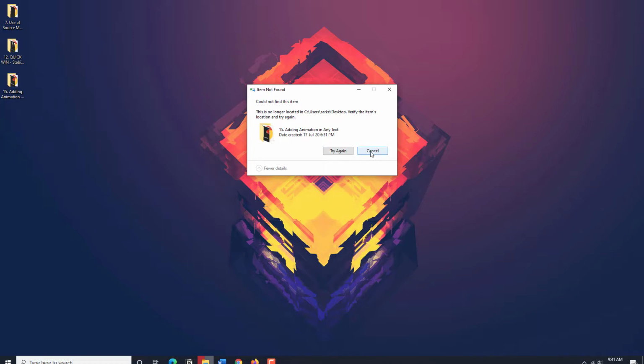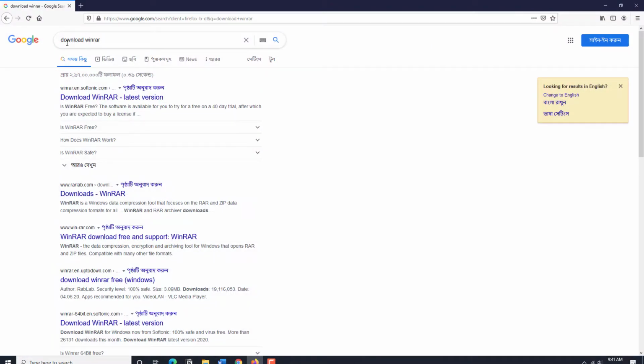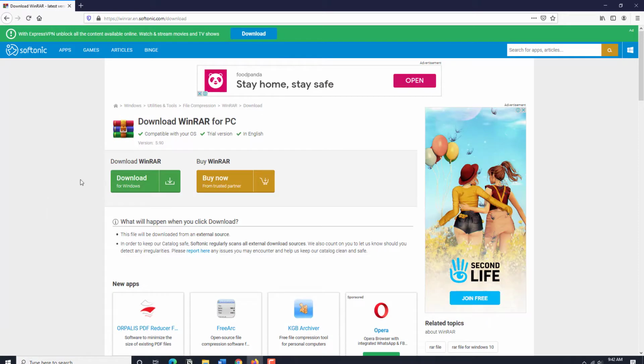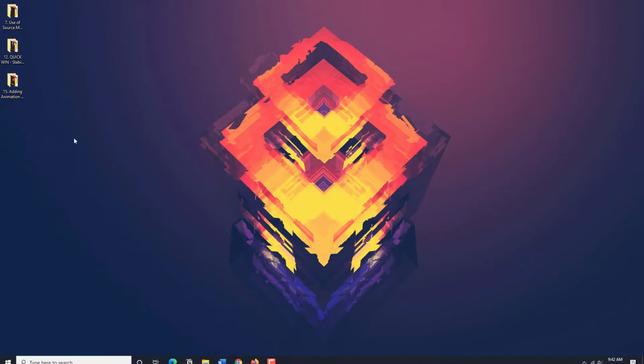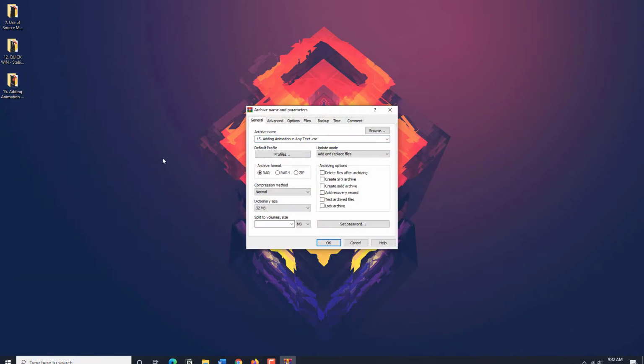Now in this case, if you want to delete these undeleted files, then just simply go to Google and search for download WinRAR, and then open the first link, and after that just simply hit on download and install that WinRAR software. And after that just simply right click on it and select add to archive. And then select archive format zip, and make sure you tick this delete files after archiving, and then click on OK.